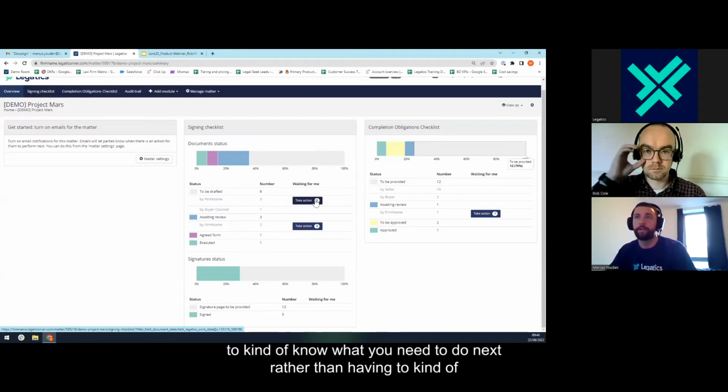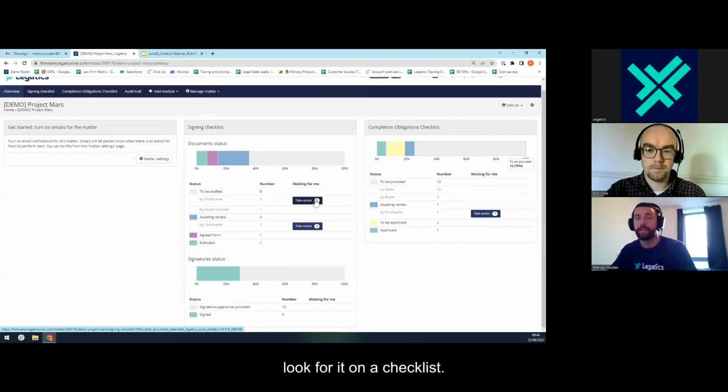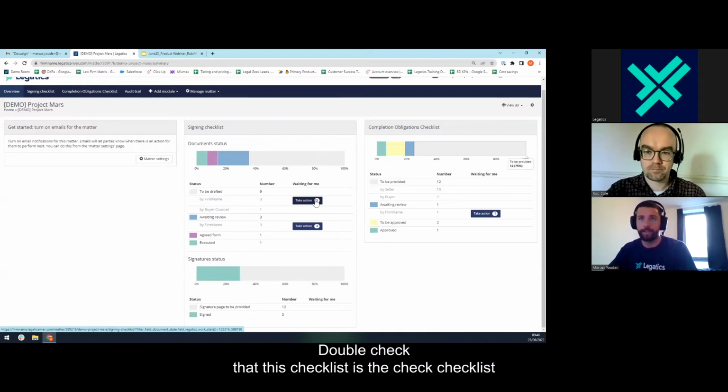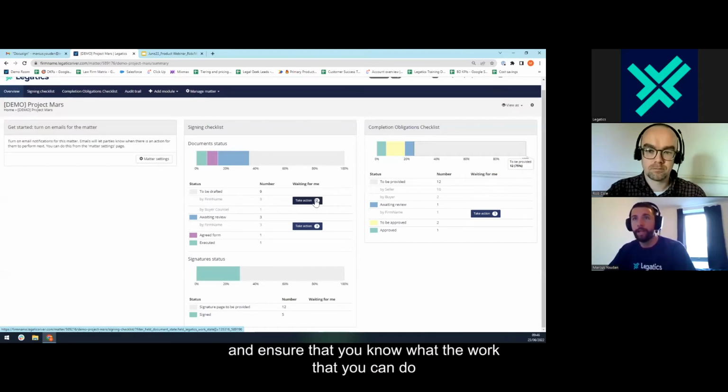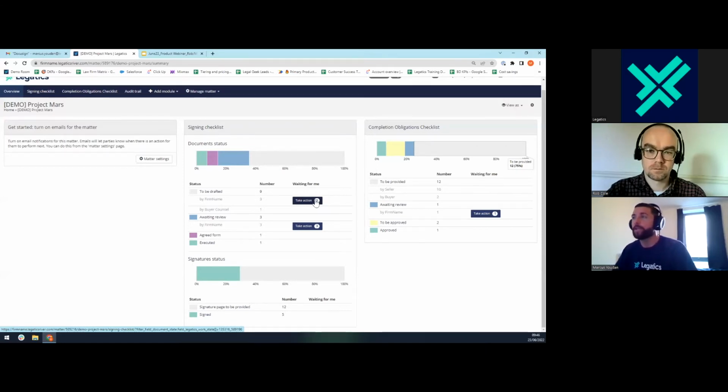which makes it a lot more simplistic to know what you need to do next rather than having to look through it on a checklist, double check that this checklist is the live checklist and ensure that the work we're doing, we can do it as fast as possible rather than using static lists of the past.